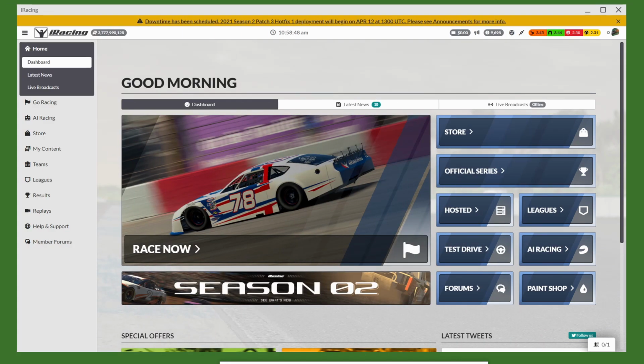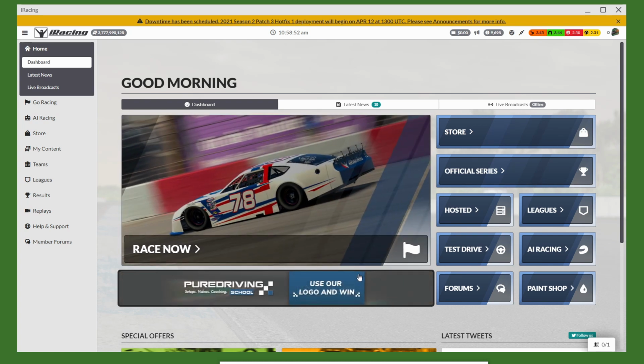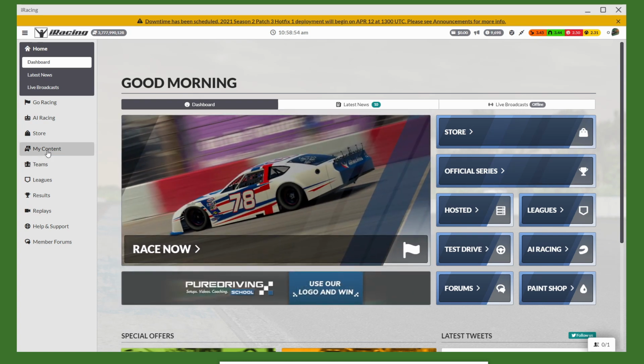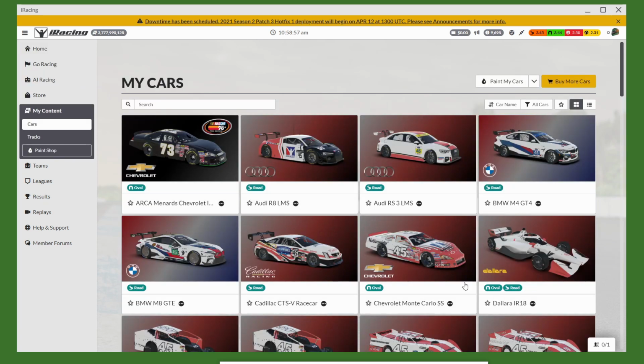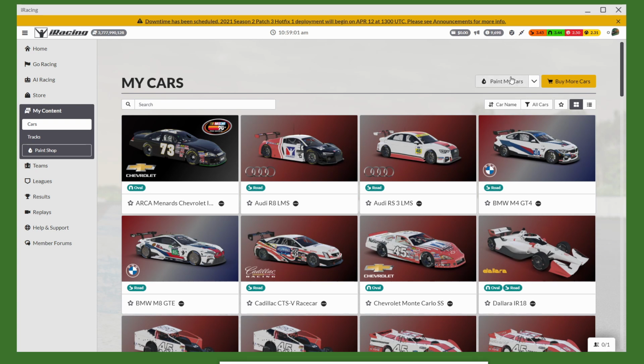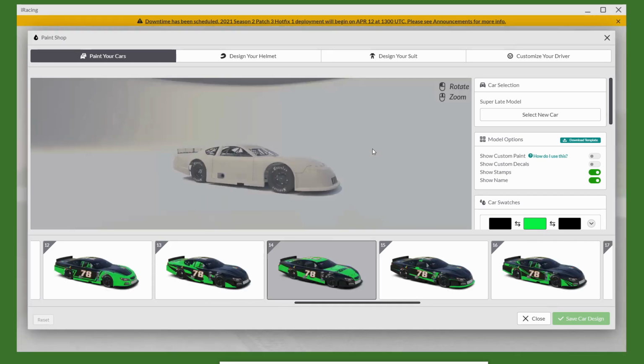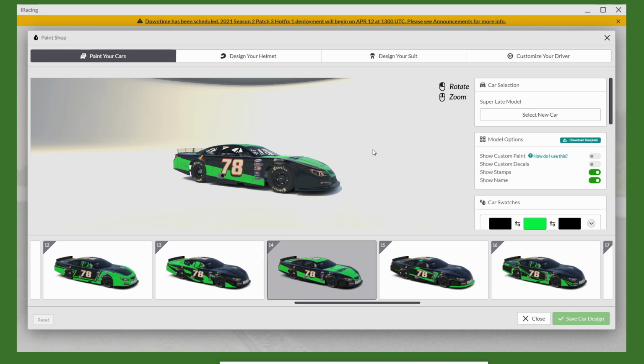So if you're not already aware, you're new to iRacing, when you come into your iRacing user screen, if you come over to My Content, here are all of the cars that you own. And by clicking on Paint My Cars, you can now edit those cars. So iRacing has always had a very, very simple paint editor. It's not very in-depth, but they've made some good changes.